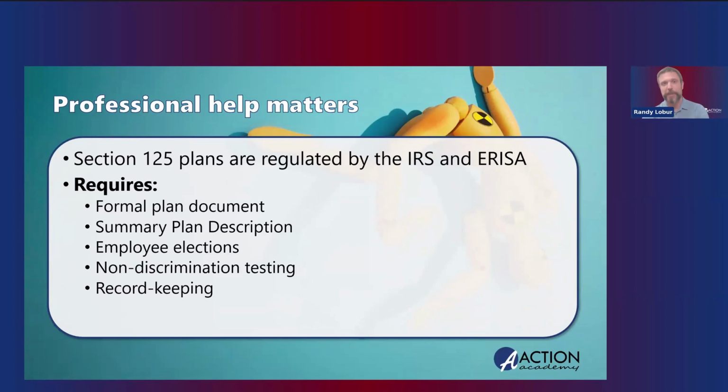And I should mention right away that professional help in this case does matter. The group probably can go online and find a LegalZoom equivalent for filling out a Section 125 and check off some things. But professional help matters because you're going to need that formal plan document establishing the 125. You'll need the summary plan description. You're going to need to figure out and document what benefits employees are electing here. There's got to be some non-discrimination testing here.